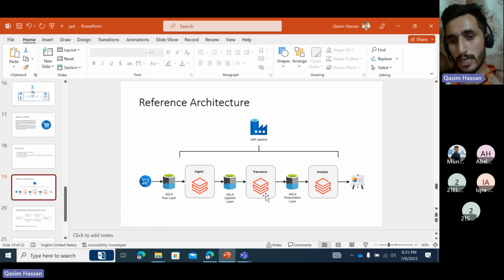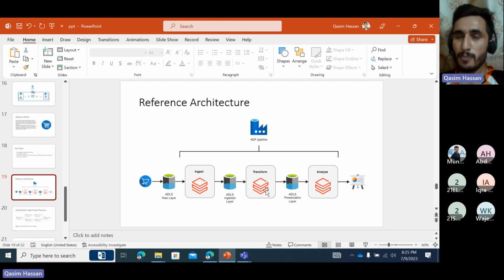Here, a data scientist or machine learning engineer can take their data for machine learning model creation. Apart from that, the third layer is the presentation layer. After applying transformation or aggregation according to business needs, we create a third pipeline for the presentation layer. We store the data in the presentation or gold layer, and from there our business analysts can take the data and do business reporting as well. This was the complete architecture diagram.